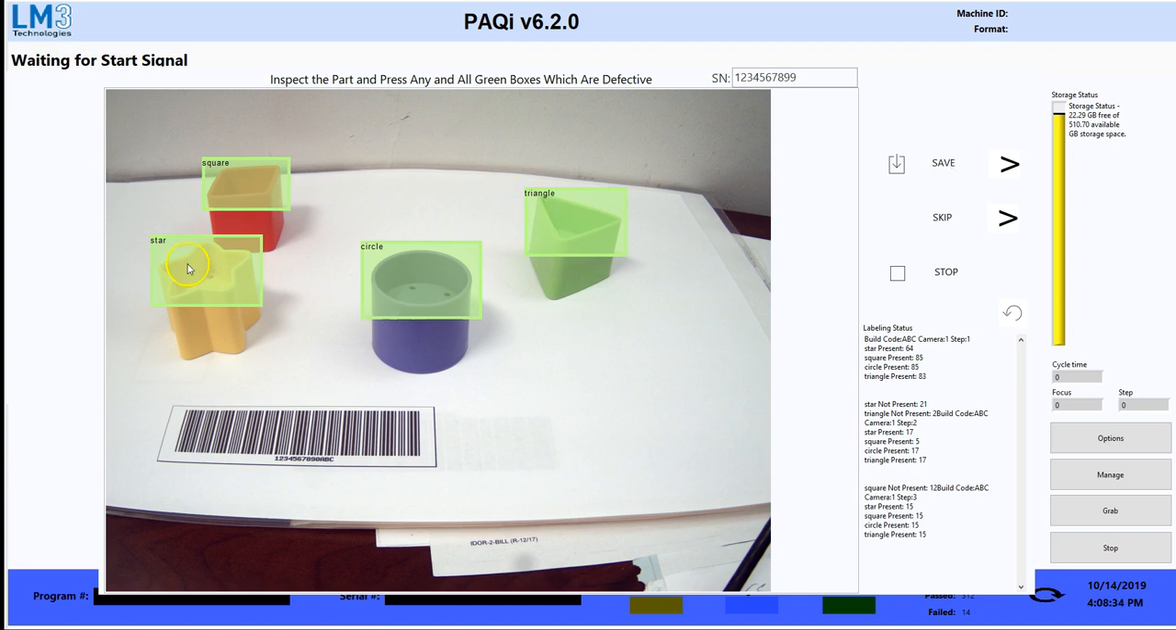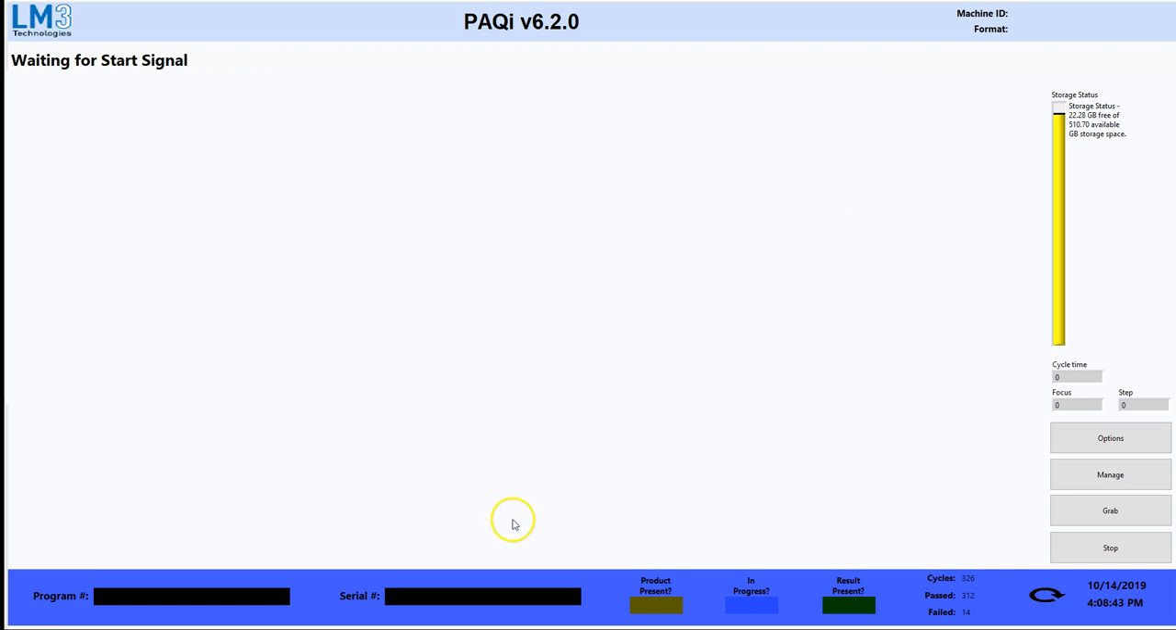And this last one, the parts move around a little bit, but the detection boxes look okay and everything's good, so I'm going to go ahead and save that one.